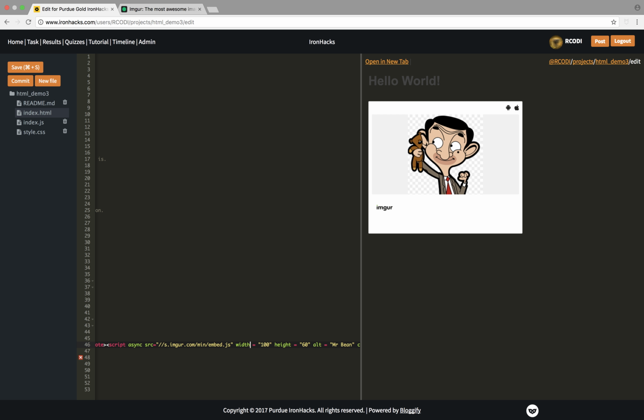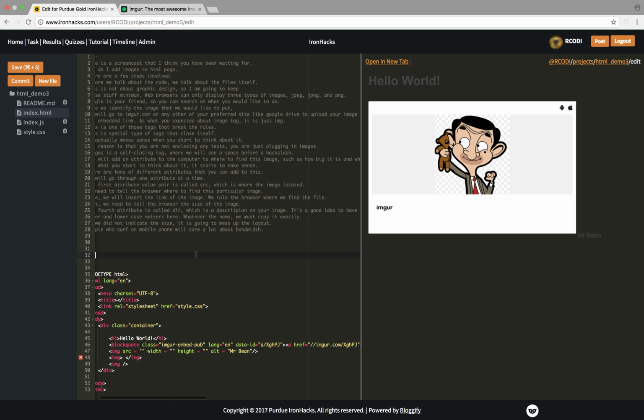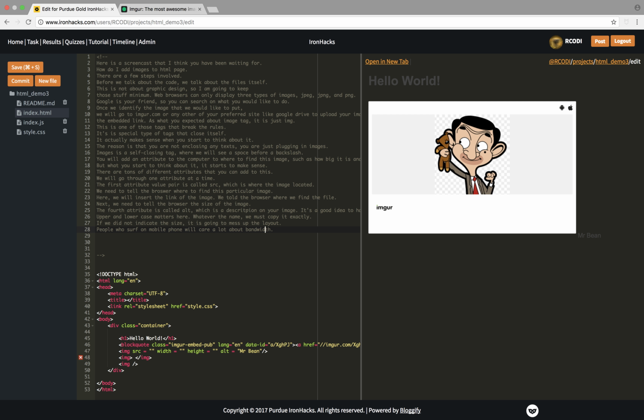And after we are done doing all that, we need to click save to ensure that it appears on the web app on the right hand side. So this is all about how we add images to our web app.